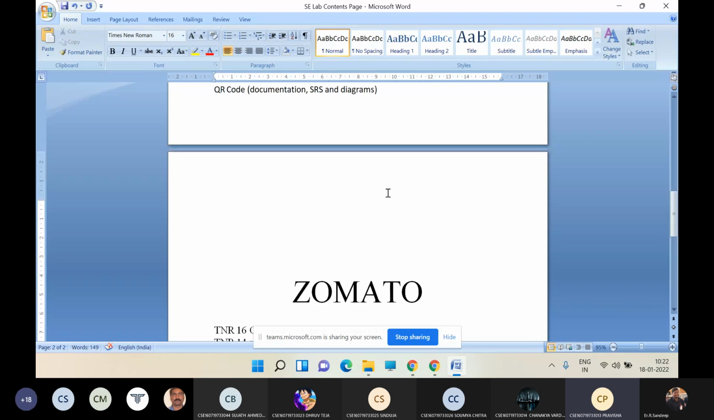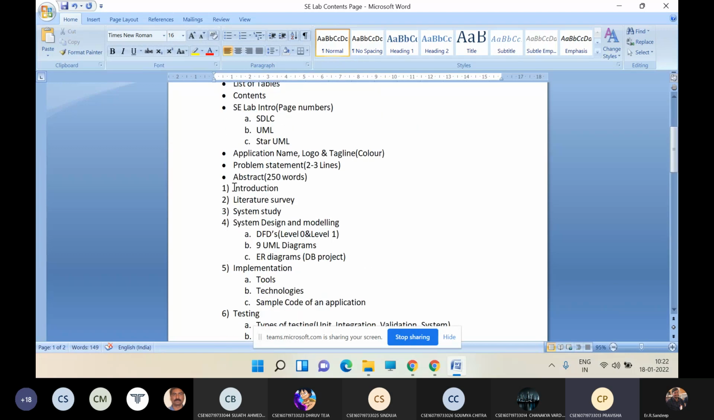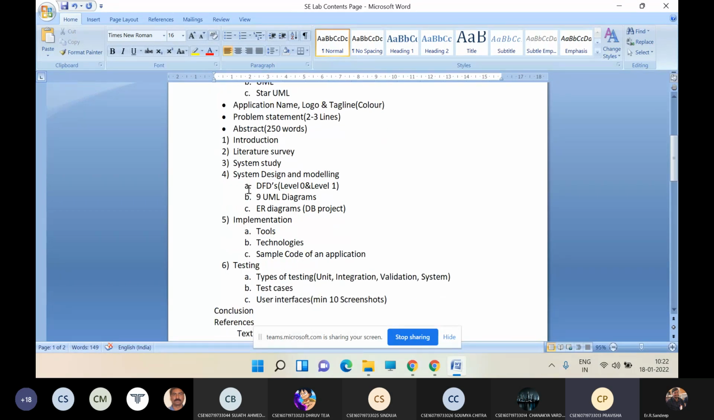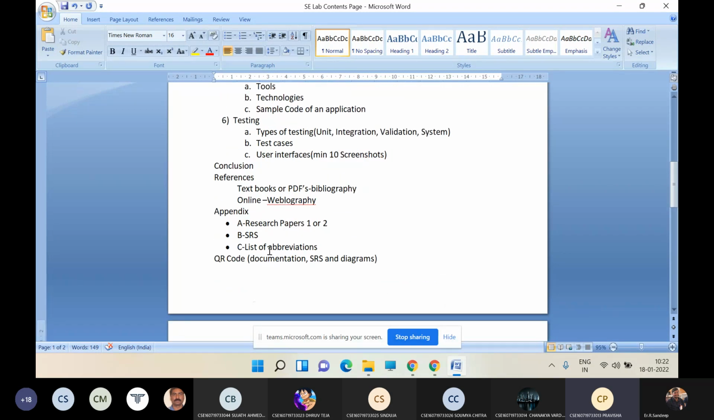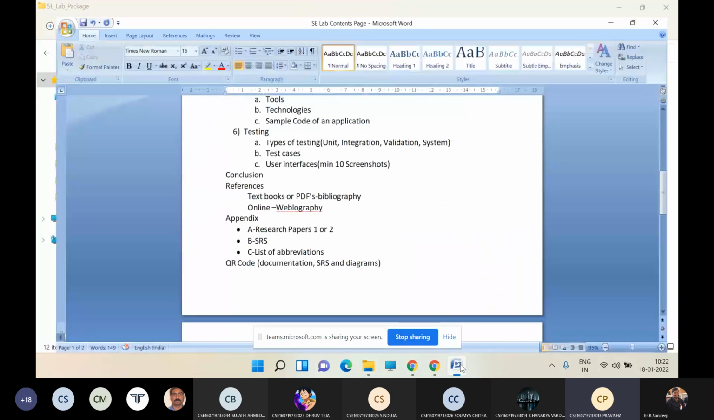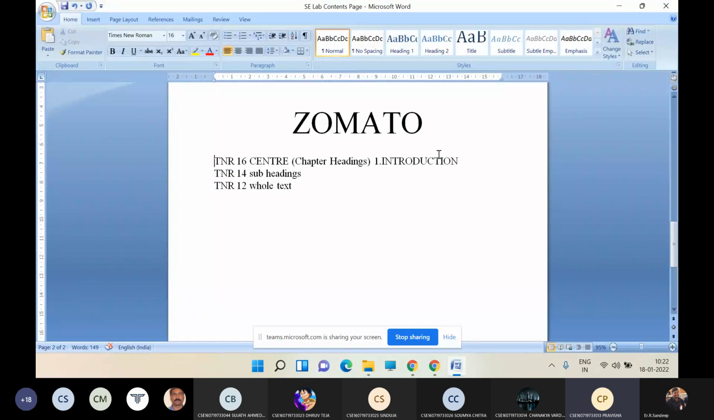So the introduction is the first chapter which you are going to add here. Introduction, literature survey, system study, design and modeling, implementation, testing, conclusion and references are not having any numbers, and appendix, each and everything will follow the 16 only, TNR 16 only documentation. Okay, till the end of the documentation.